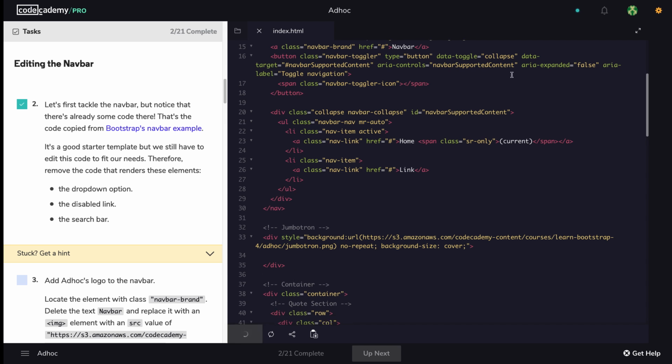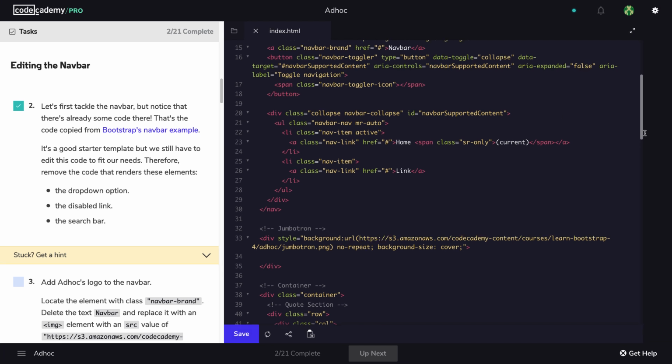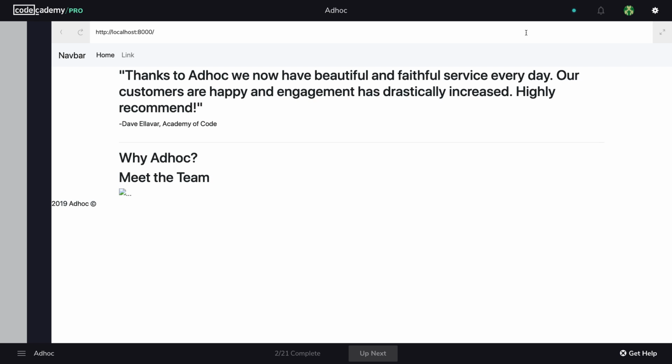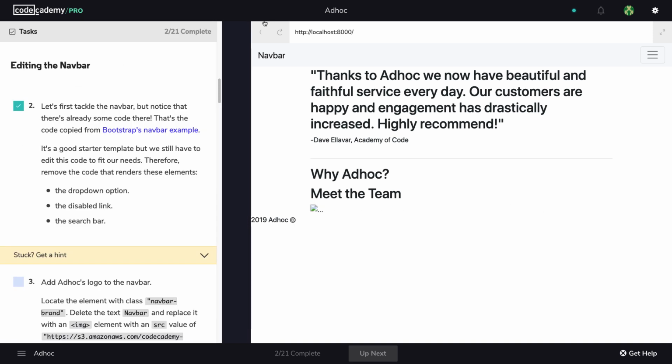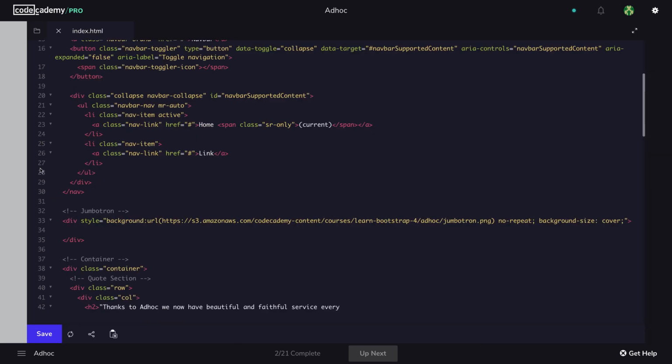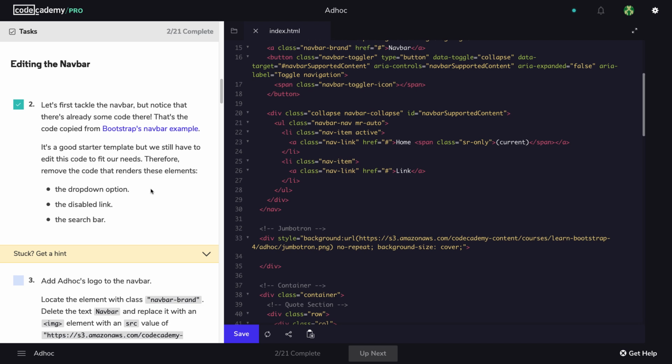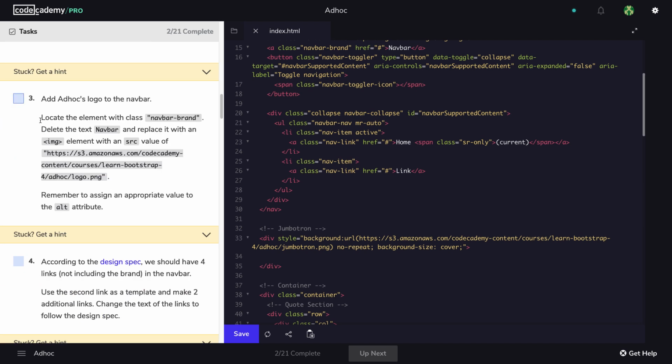Let's go ahead and save that and make sure that it's actually removed from the site. So let's open this up. I'll expand this as well, and you see we removed the search form and the other disabled link in the drop-down menu. Okay, looking good so far. So let's go back here. I'll expand my editor, and let's move on to step 3. Now we're going to be adding the logo.